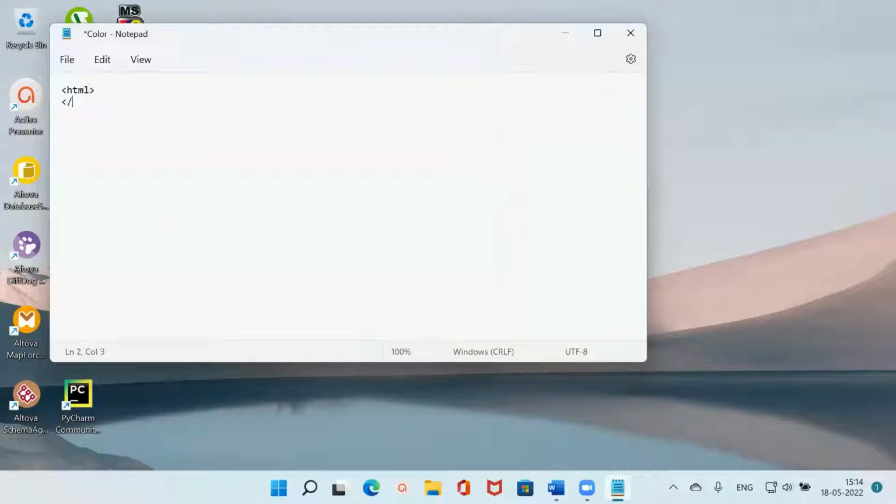So which is html and /html. Then straight away I'll be going into the body, the body of the HTML document, and inside this let me give center. Then I am using a form element. So form, name your form element.